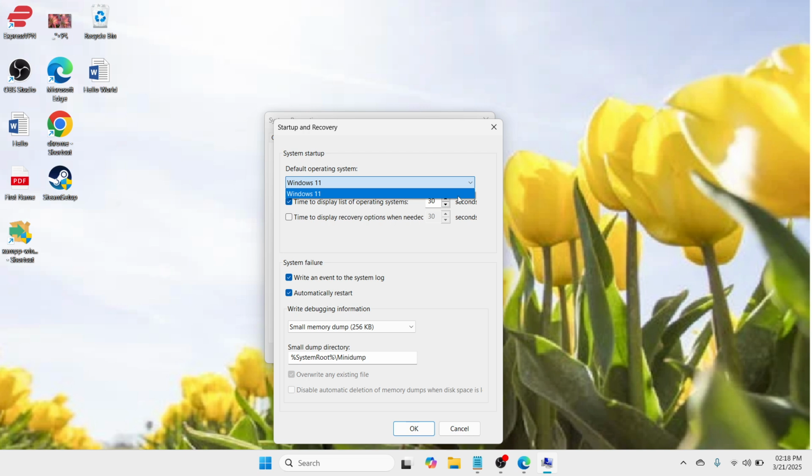Okay, just select the operating system that you would want to go with. Once you have selected it, uncheck this box, Time to display list of operating systems. Click on OK, and once you have done that, you just have to restart your computer. Okay, restart your computer, and once you have restarted it, check if your problem has been fixed.